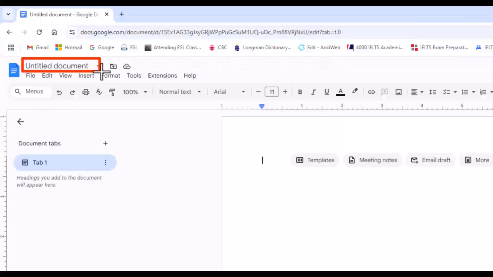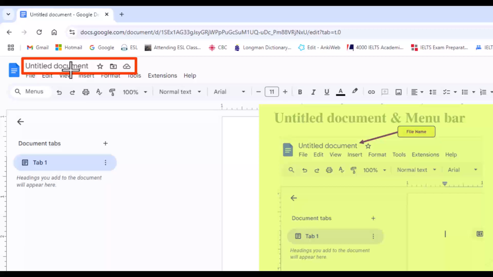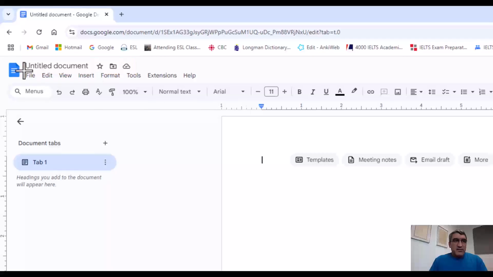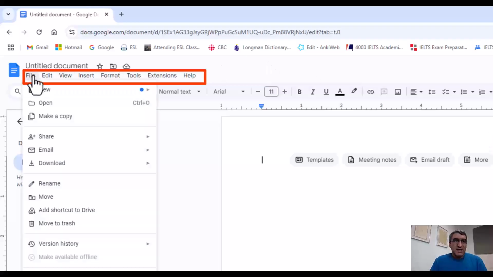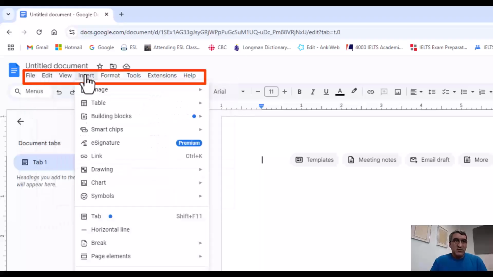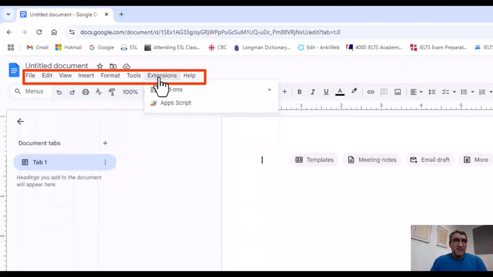The first area is, as you can see, it is written untitled document. So it is the place where you should rename the document and the file. So this is the first area. The second part is the menu bar. As you can see here, we have file, edit, view, insert, format, tools, extension, and help. If you click on them, you can access other options, and we will work on them one by one.